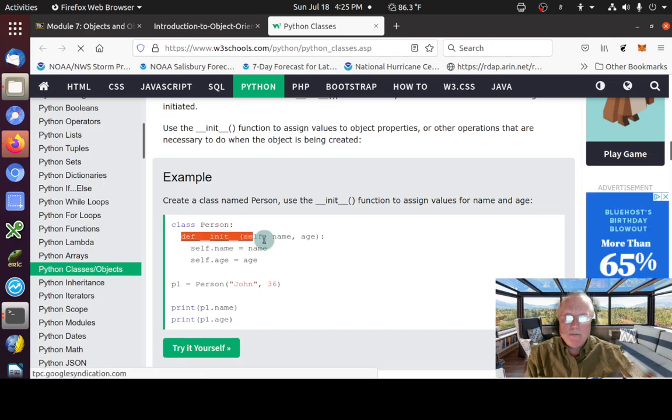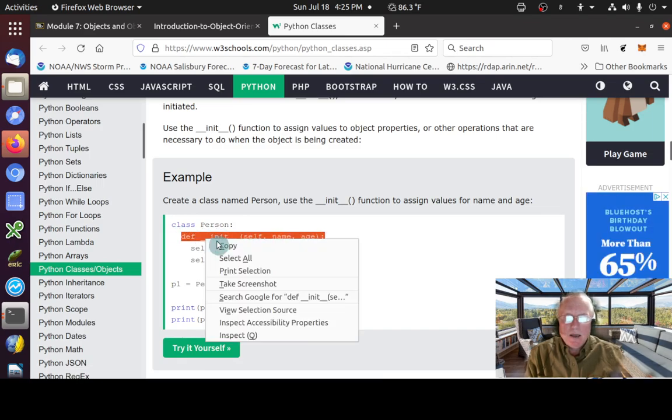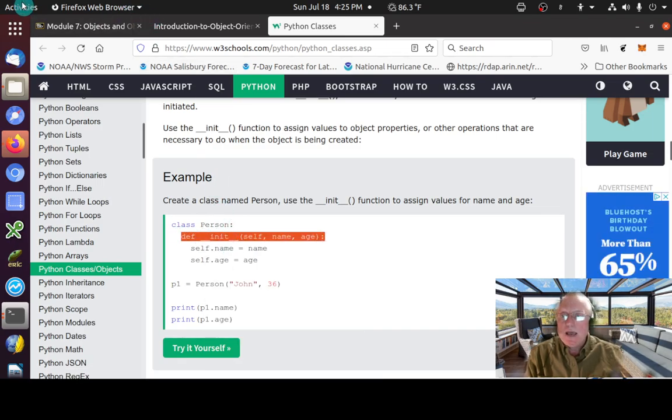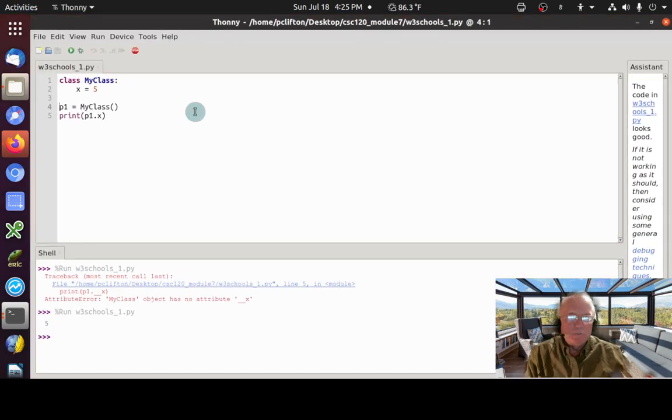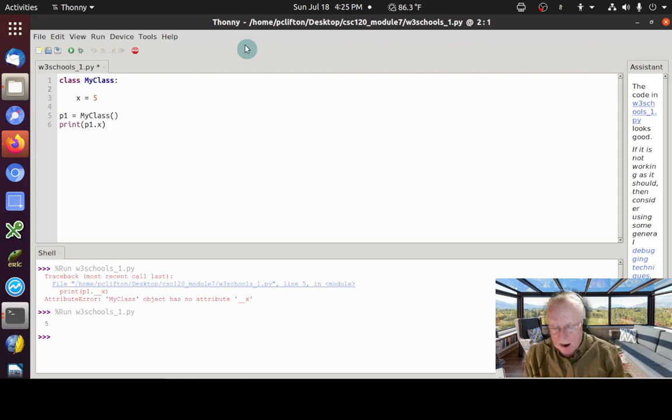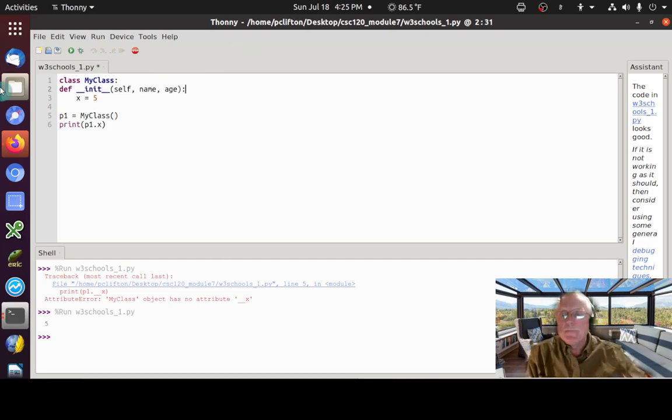Right here, this is a line I'll just copy and I'll save myself some typing. And I'm going to paste it into our little example here. Okay? And this needs to be indented, if I can get it indented, like so. Okay? And there we go.